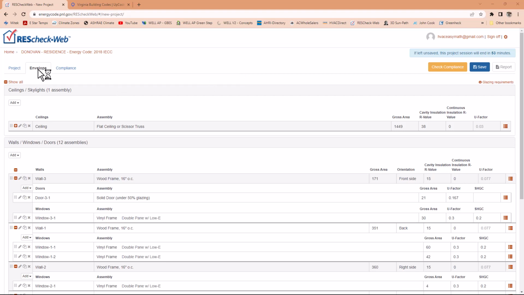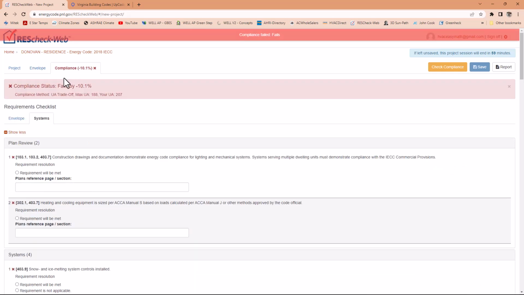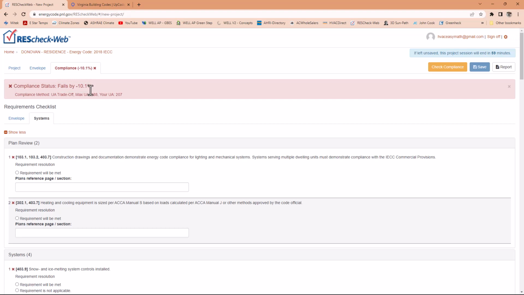Now what we're going to do is, and remember, this is the UA trade-off method, which is also called the prescriptive method, okay? So now we're going to check the compliance, but first of all, you need to save. We're going to save this, and then it's being saved. There we go. Oh, unfortunately, we're not compliant. See, compliance. Let's go to compliance. It says compliance status fails by 10.1%.